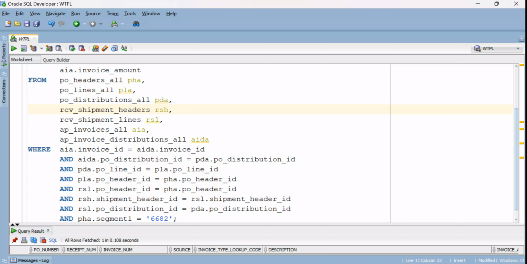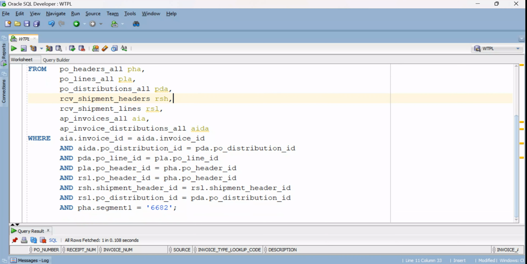Same as the receipt table. RCV_SHIPMENT_HEADERS PO header ID and PO_HEADERS_ALL PO header ID are the same, and RCV_SHIPMENT_HEADERS shipment header ID and RCV_SHIPMENT_LINES shipment header ID are the same, and RCV_SHIPMENT_LINES PO distribution ID and PO_DISTRIBUTIONS_ALL PO distribution ID are the same. And here in segment one, the purchase order number will be stored, so we can query it.